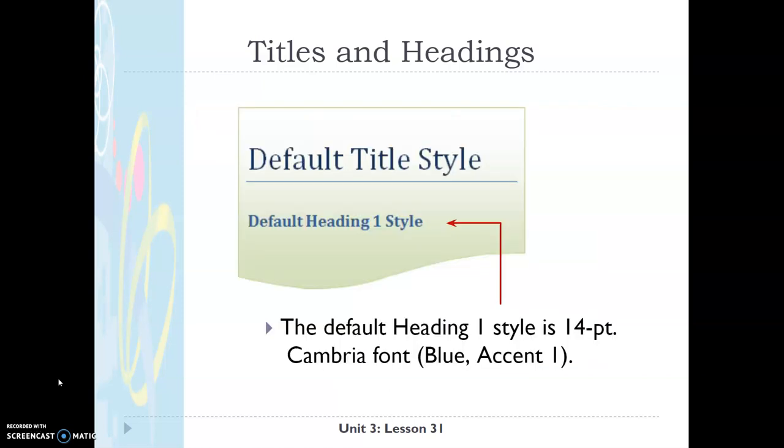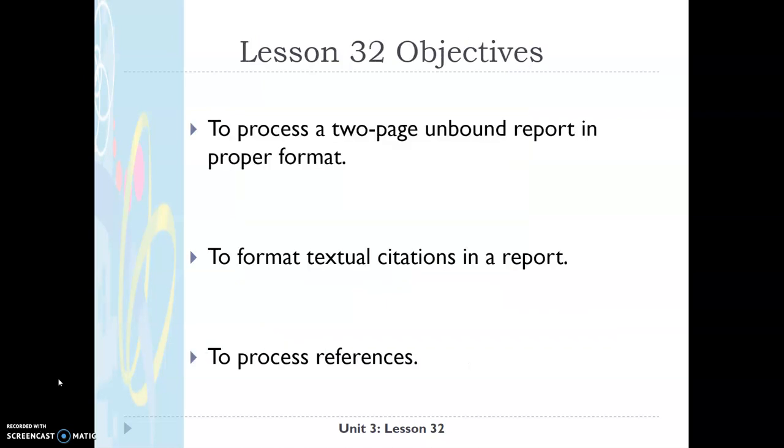Now, any subsequent headings are going to be default heading number 1 style, which is 14-point Cambria font, blue accent 1, as indicated in the illustration. So the title style as well as heading styles, even though they are similar, they are not the same, and they are different so that the reader can determine the difference between the two.